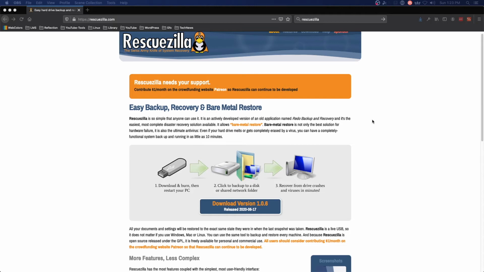VirtualBox VM from Rescuezilla, take an image of that virtual machine, save it to an external hard drive, save it to a NAS, and then go over to Proxmox VE and restore it and have an operating virtual machine.